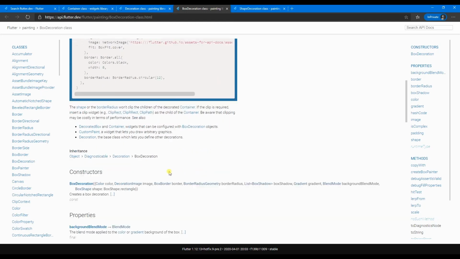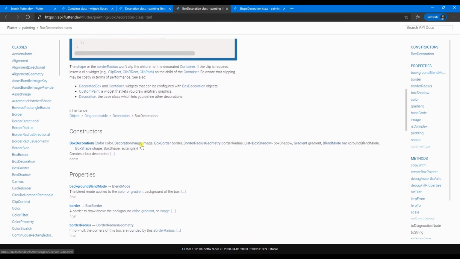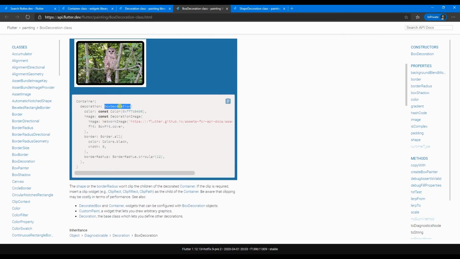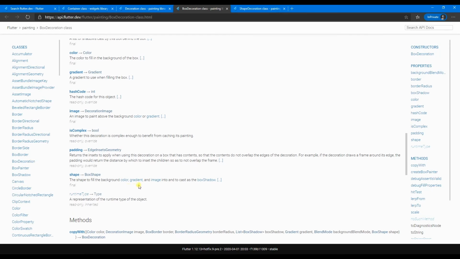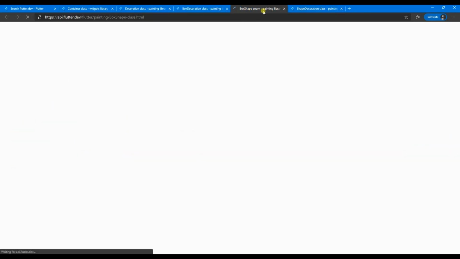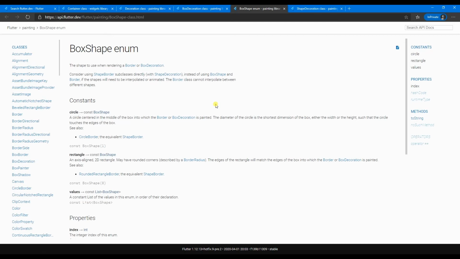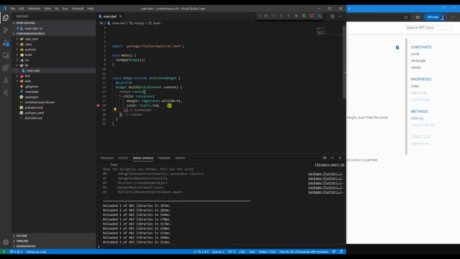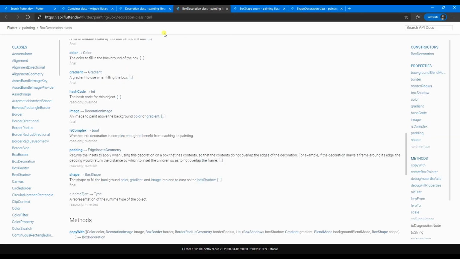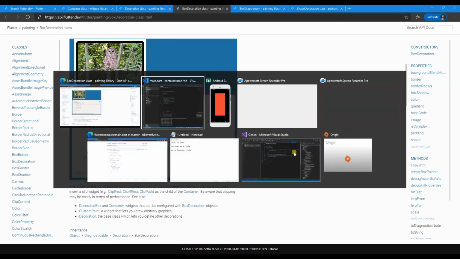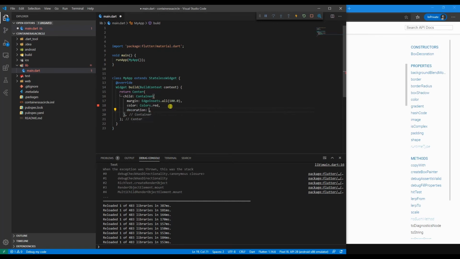If you scroll down, BoxDecoration has got something called shape. So for decoration we can pass BoxDecoration, and then define a shape. Let's see what shapes are available: circle, rectangle. Basically this is what we have to do. I'm going to decorate this, and you can check the examples over here. Many examples are there. So I'm going to give decoration colon BoxDecoration of box.